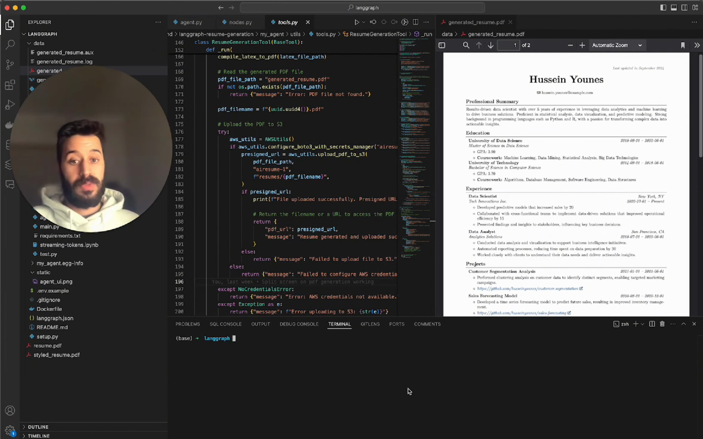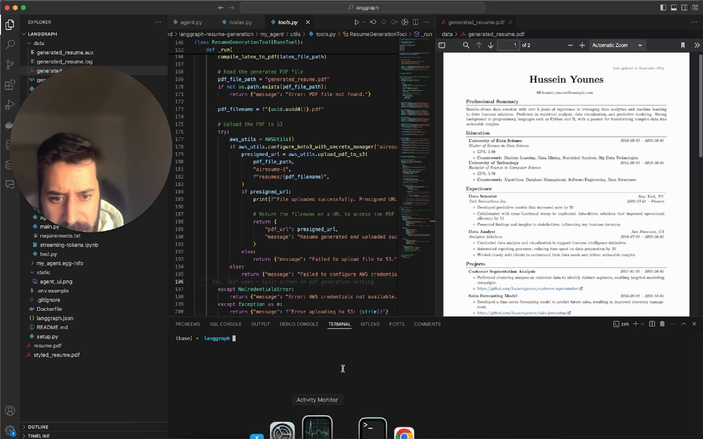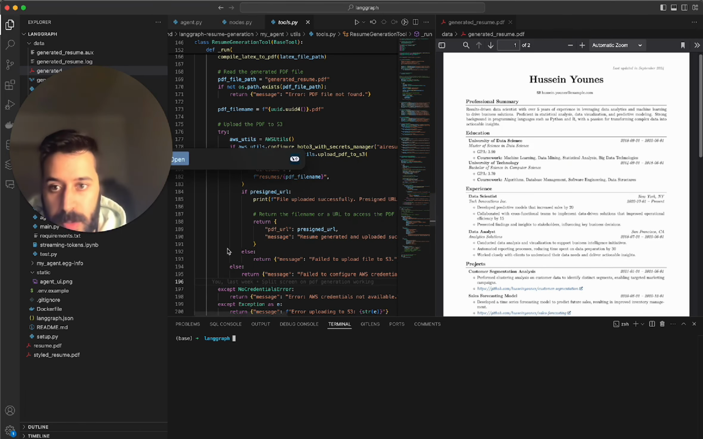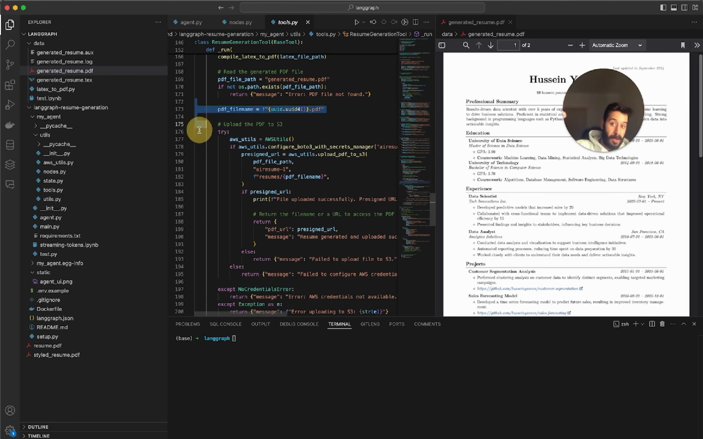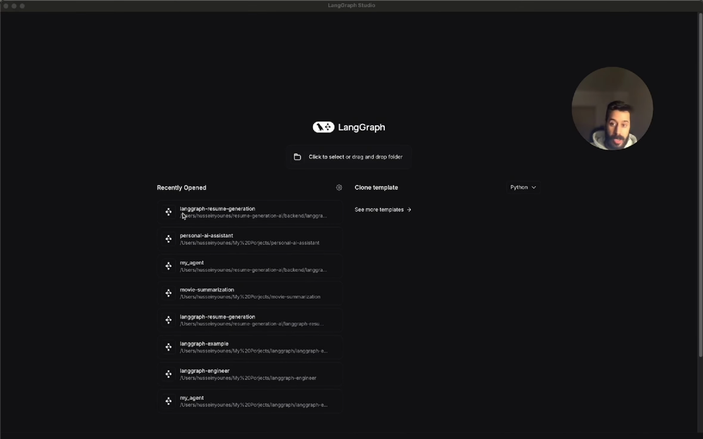What I'm going to do now is run LangGraph Studio. So I'm going to go to LangGraph Studio, make this smaller, and open this project in LangGraph Studio, and it's going to build the container automatically for us and deploy this AI agent locally on my local machine.